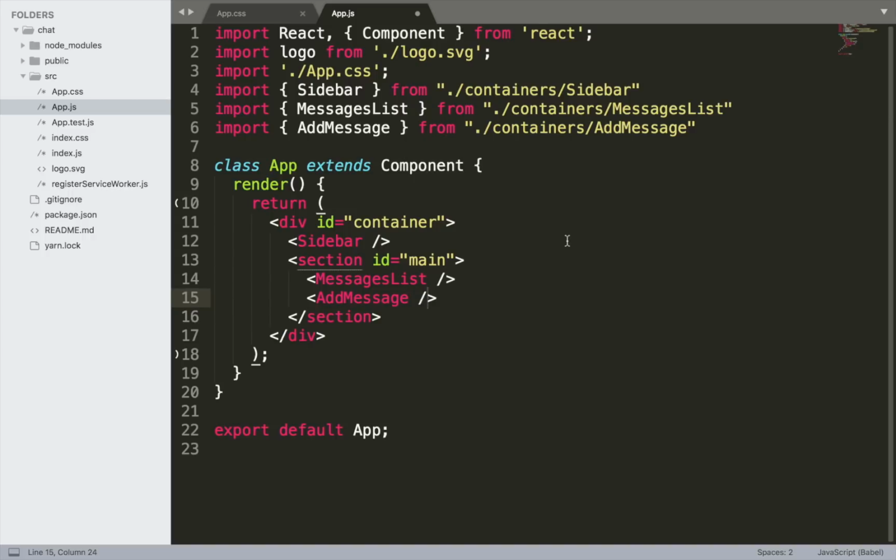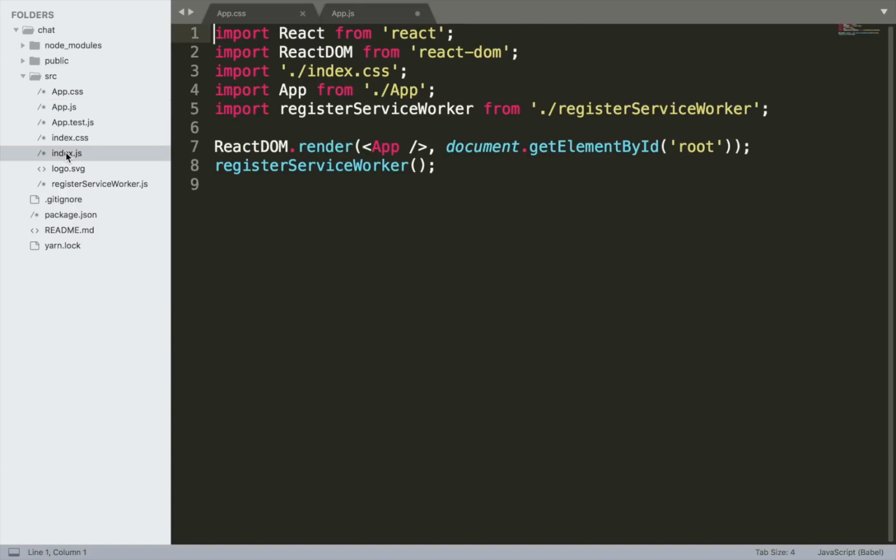Now these three components are all going to have a presentational component which manages the user interface, and a container component which manages its behavior and the data that the presentational component will show. So let's go over to this index.js file, and in this file we are going to initialize Redux, and then we're going to import the chat reducer and then create the store.